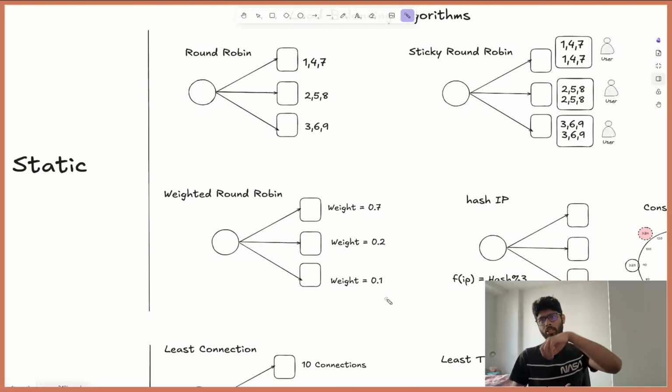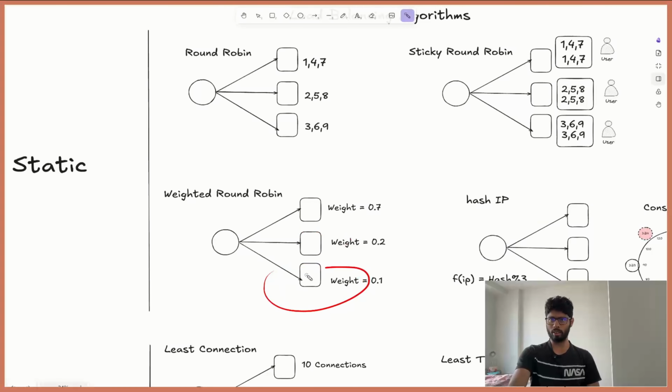And how do we define these weights? Basically think of it, this machine is small, so we can say that the 0.1 load should go on this machine. This machine is big, so the 0.2 load should go on this machine. This machine is very big, so the 0.7 load should go on this machine. Now what is going to happen in the weighted round robin is that whenever requests come, say 10 requests come, 7 requests should go to this server, 2 requests should go to this server, and 1 request should go to this server.